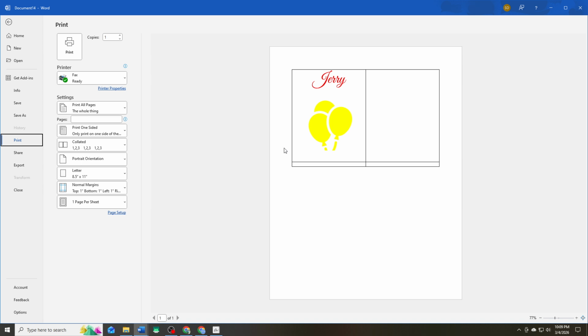Creating place cards in Microsoft Word is a simple and customizable way to add a professional and personal touch to your event. You can reuse templates or table layouts for future occasions and easily adjust names or designs.